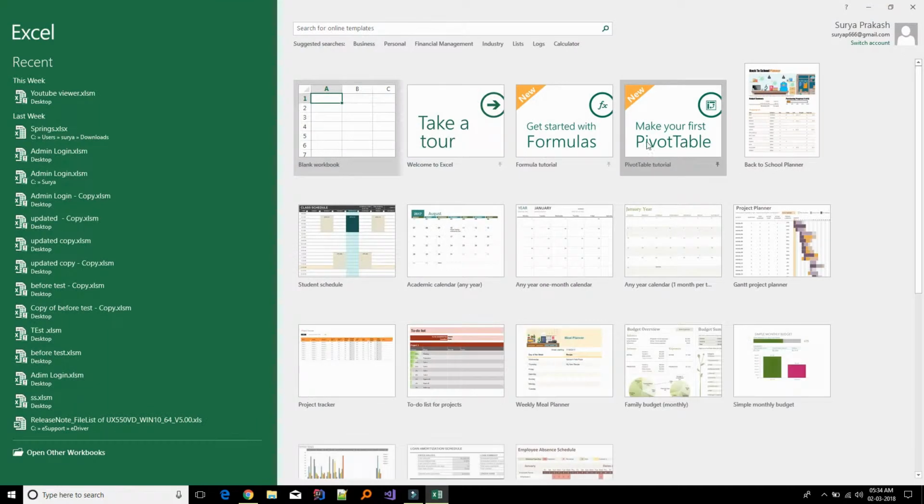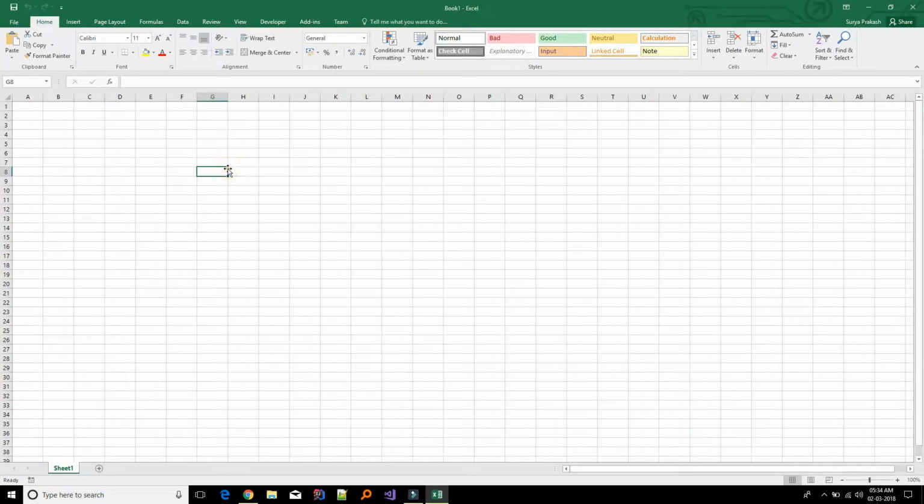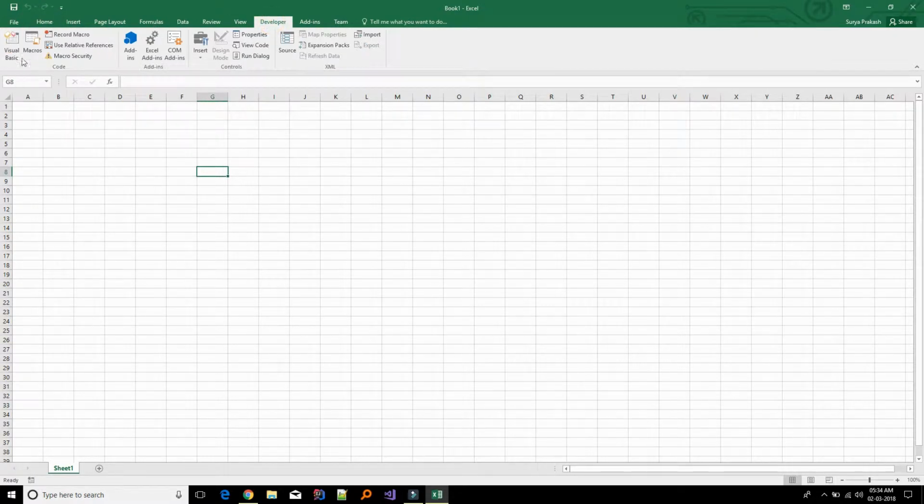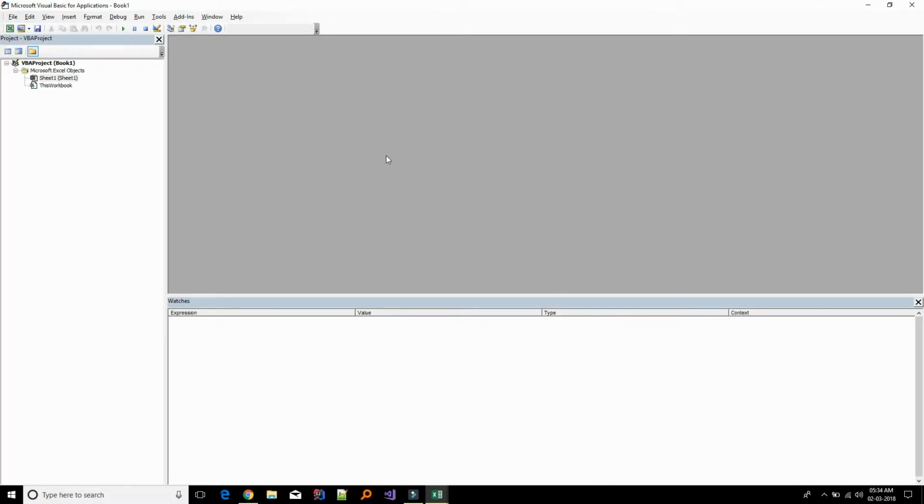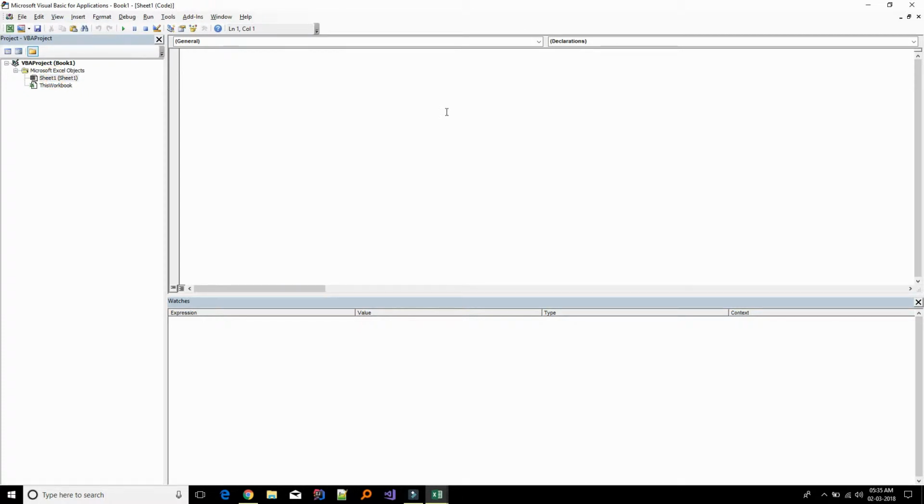Let's open Excel. Press Alt F11 key or go to Developer and click Visual Basic to come to Visual Basic Editor. Open Sheet 1 and here we'll create a subroutine. Let's say automate Internet Explorer.